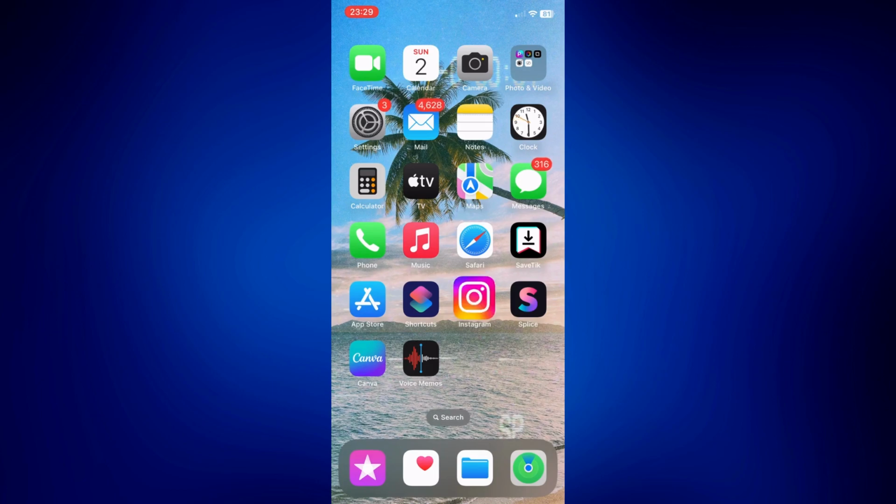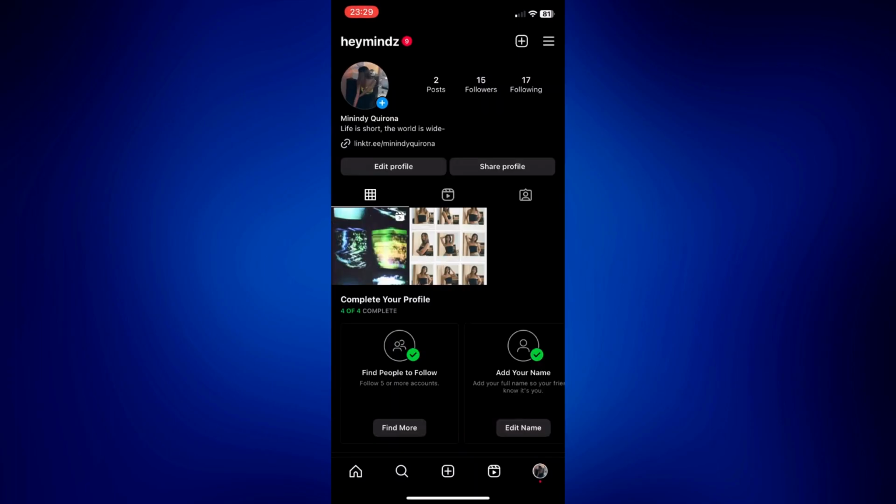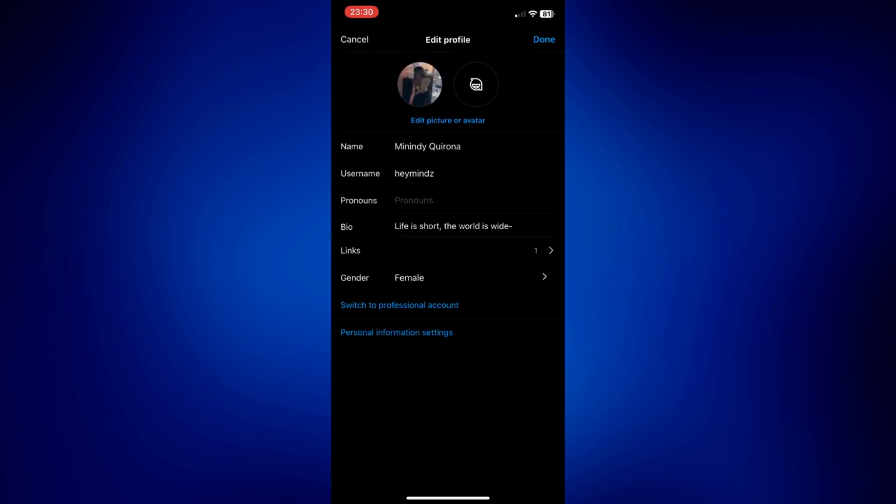To get started, let's open Instagram. And from the home page, tap on the profile icon at the bottom right corner of the page, and you should see your profile. As you can see, just below my bio, there's a Linktree link. And to remove that, just tap on Edit Profile.